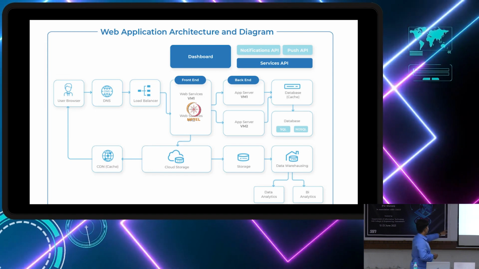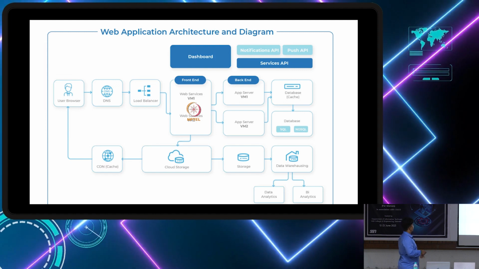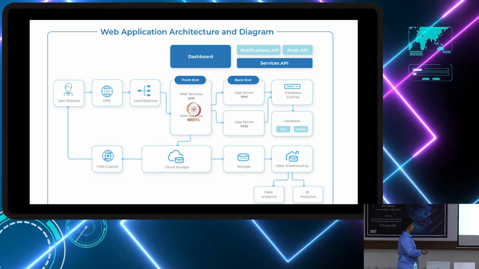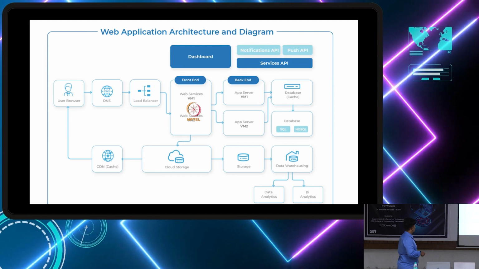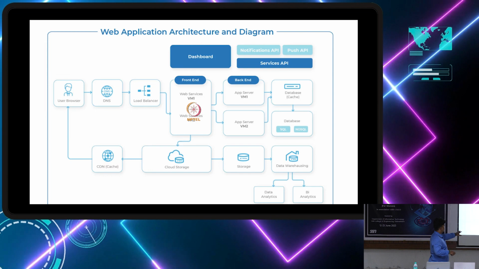Okay. So once it is resolved, it goes to the load balancer, then to the front end, then to the back end. Then finally, these are some of the latest things: CDN, cloud storage, data warehousing, data analytics.